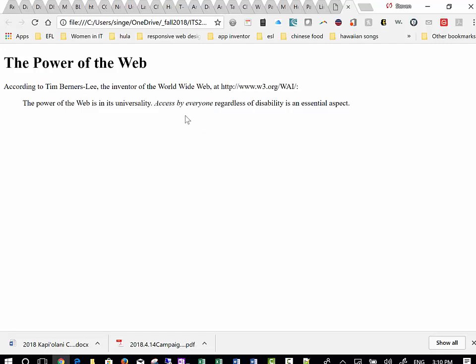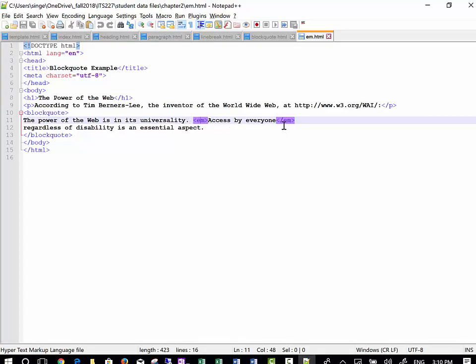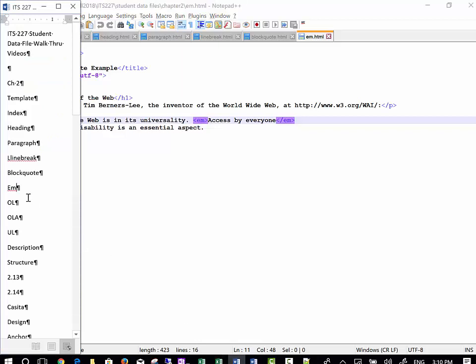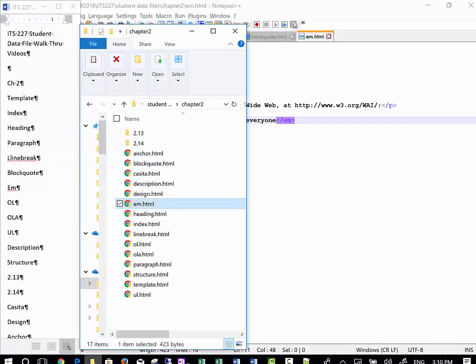Okay. Strong is the bold face. Okay, container tag. And we're switching back and forth between Notepad and Chrome. Okay, let's take a look at it.